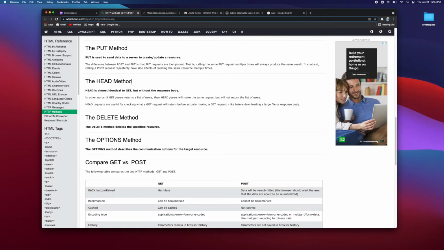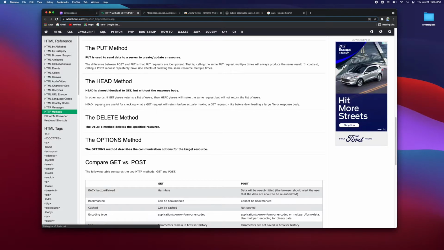Next, we have the head method. So the head method is almost identical to the get method, but without a response body. And here, if you look at what it could be used for, head requests are useful for checking what a get request will return before actually making a get request, like before downloading a large file or response body.